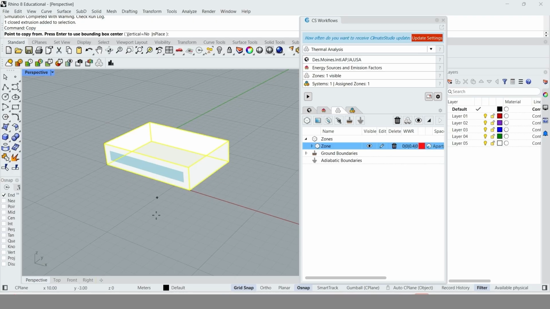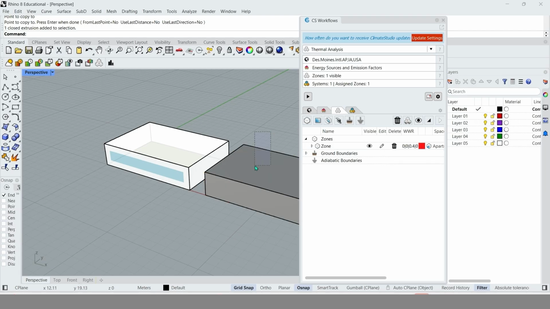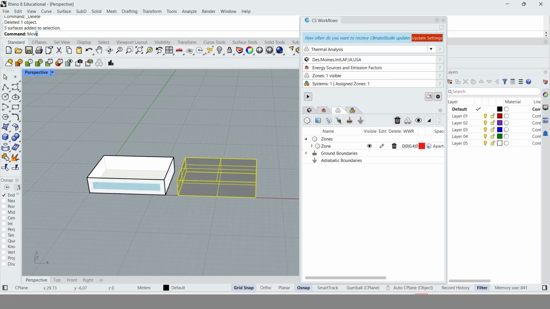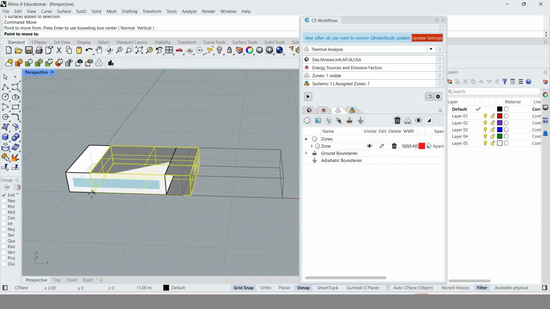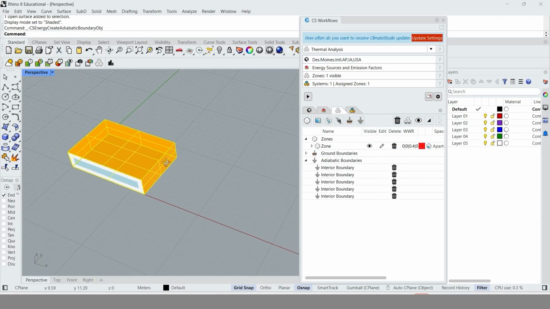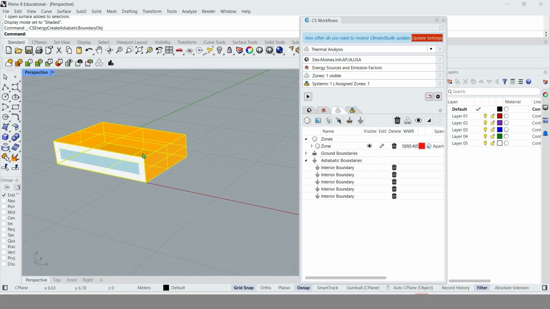Copy the box and delete the zone. Explode the box, delete the south facade. Select the rest of surfaces and move them till they overlap with the zone. Click Add Adiabatic Boundaries. Now you see the 5 orange surfaces, which represent the adiabatic boundaries.